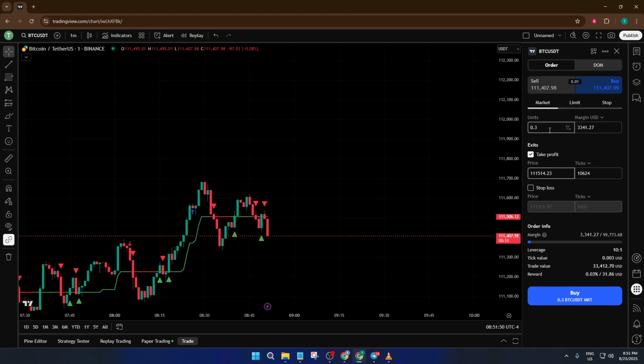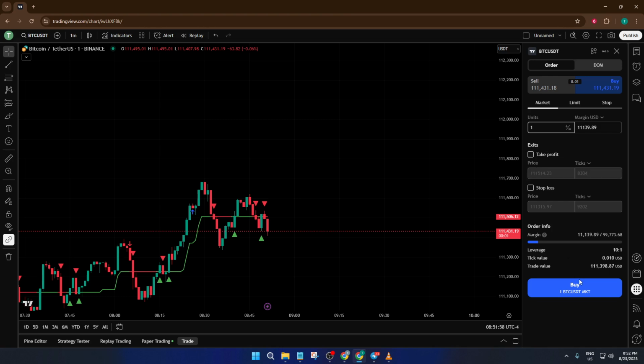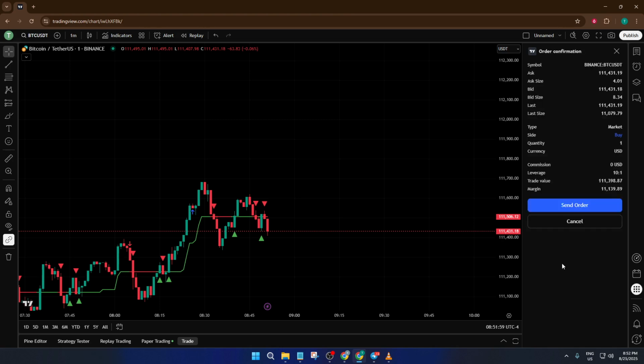Next, you'll need to select the number of units you want to trade. If you're not sure what this means, just think of it as the quantity, how many shares, contracts, or coins you'd like to buy. Enter that amount, making sure it fits your risk tolerance and your account balance. Alright, once that's set, click the Buy button and then Send Order. You've now officially placed your order, and you should see your entry point appear right on the chart.